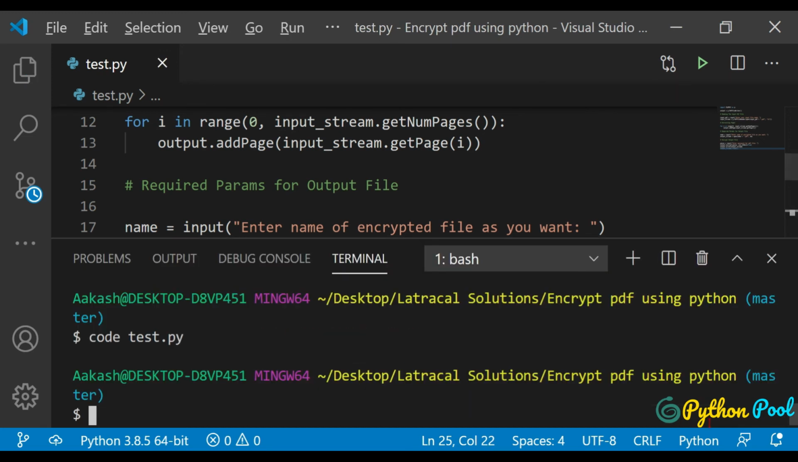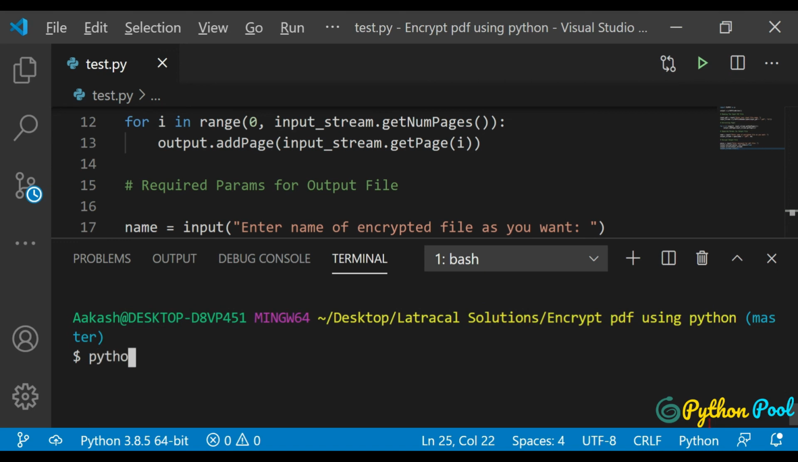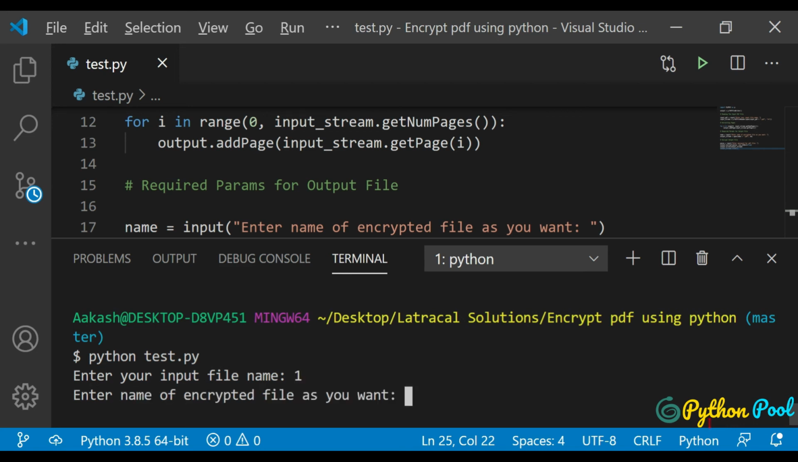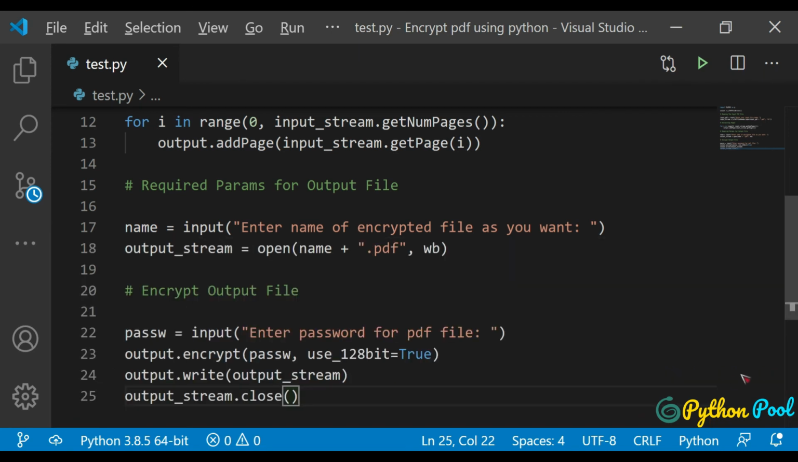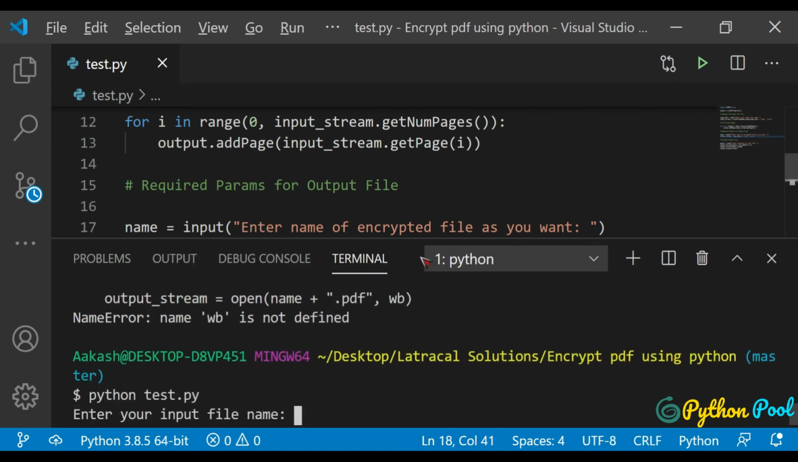Let's test it. Let's run this program. Python test.py. My input file name is 1, and I want my name to be 3. Okay, WB is not defined. Okay, it should be in quotes. The mode should be in quotes. Let's hit save. Let's run our file once again.